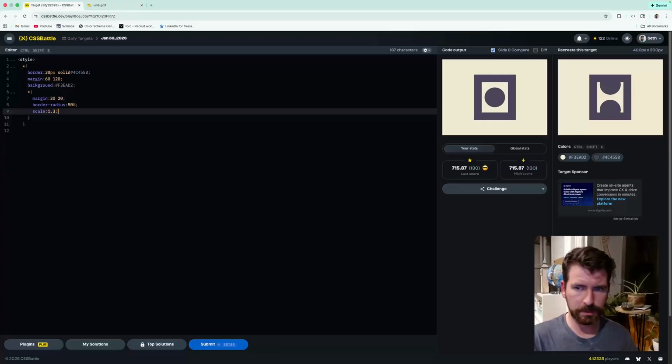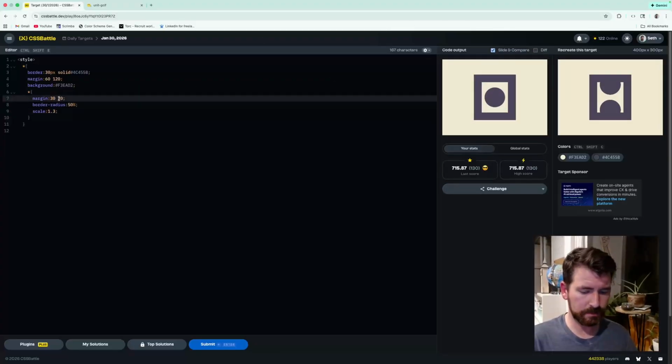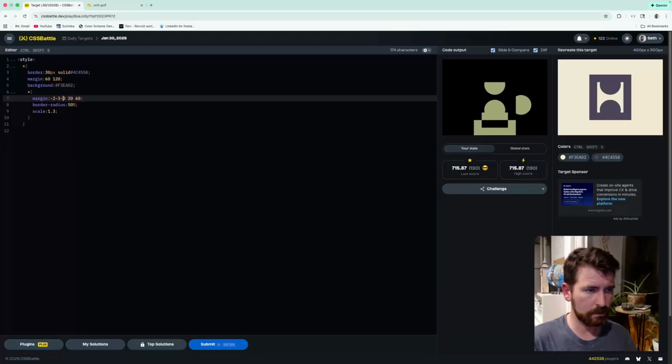There we go. That looks about right. Let's go margin. Top is going to be 0. Bottom is going to be like 60. Okay. Negative 20, 30. Oops. That's what happens when you press the wrong button. So negative 20, negative 18, something like that.